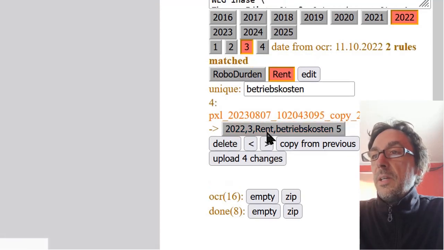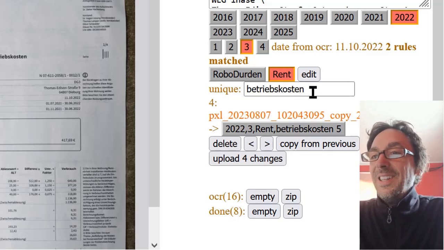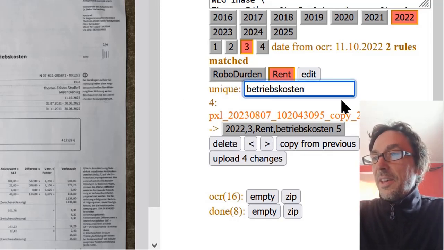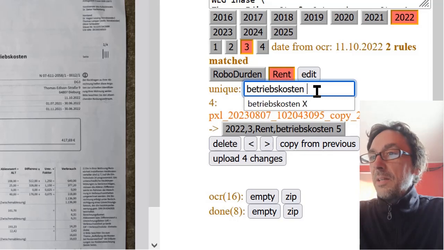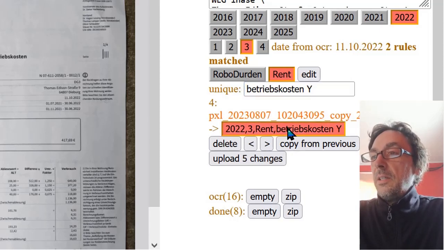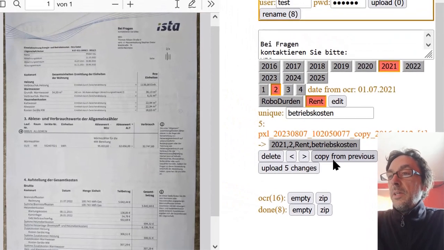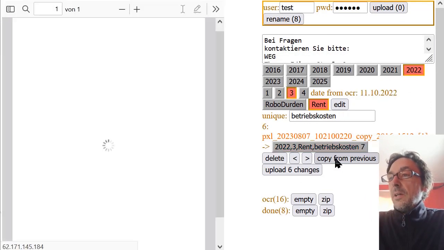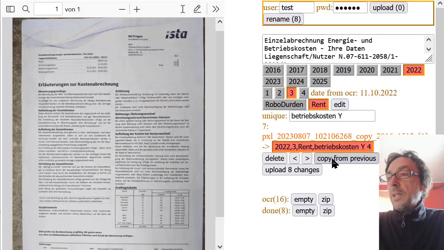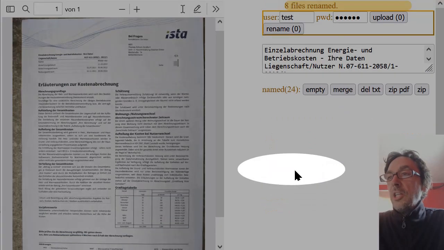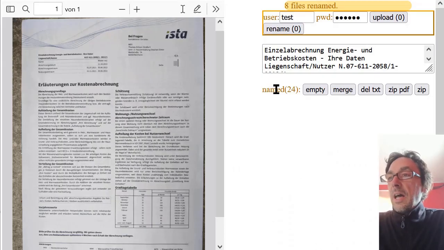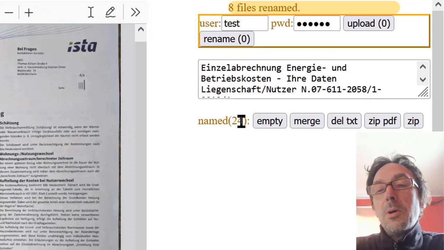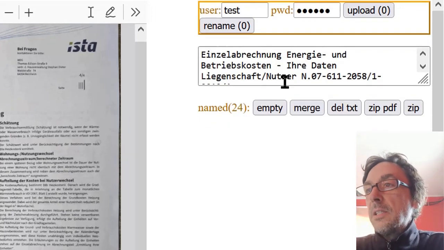And this now is from another, it's the same apartment, but rented to someone else. So it's renter here. And again, simply copy from previous, copy from previous, copy from previous, and upload 8 changes. And all are done. Now we have 24 files because 8 JPEGs, 8 text files that we do not need.